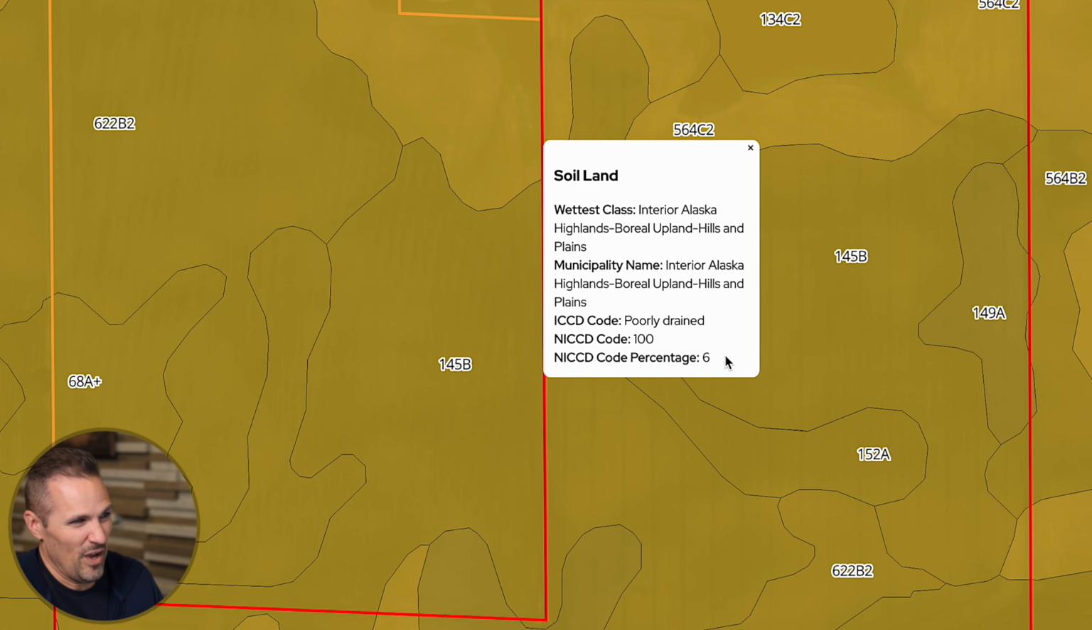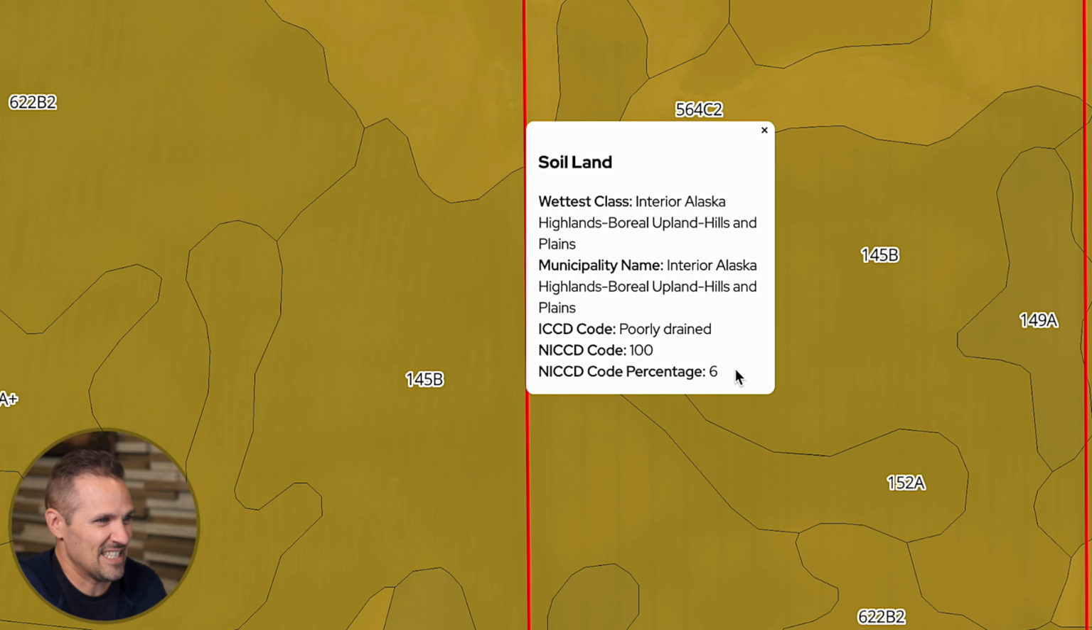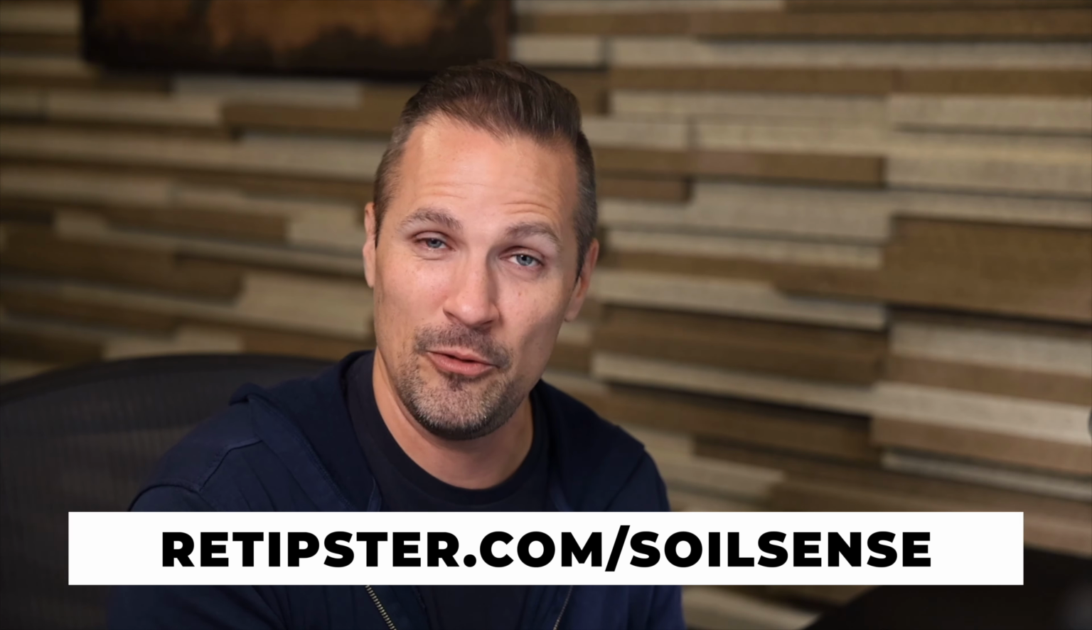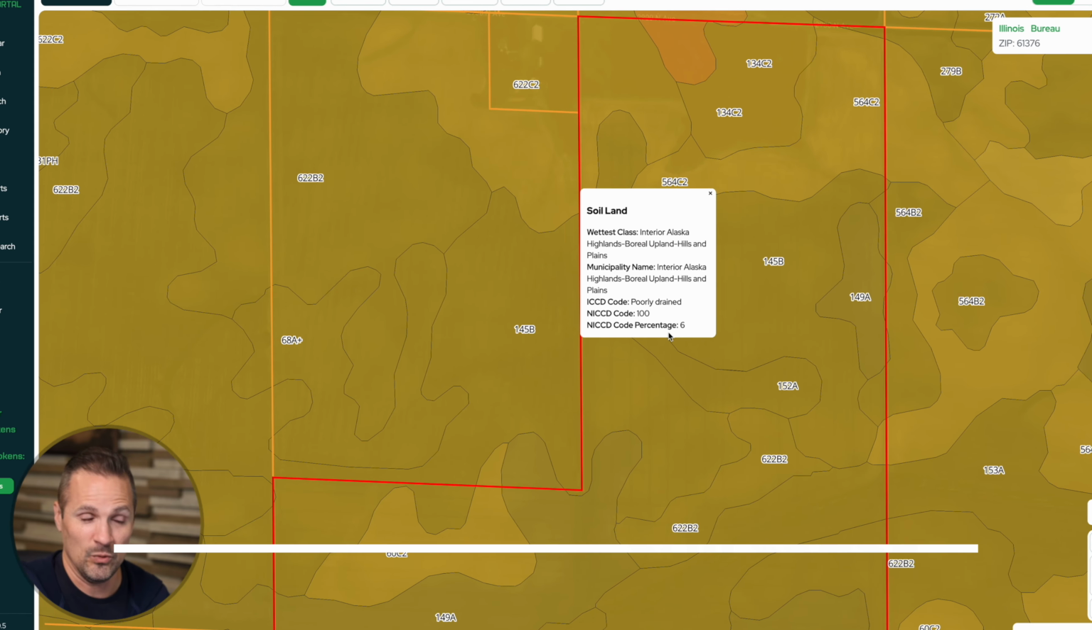And it says, okay, wettest class, interior Alaska, highlands, boreal, upland, hills, and plains, poorly drained, NICCD code percentage 6. What does this even mean? What am I supposed to do with this information? Well, I built a custom GPT specifically to help you interpret what this means. And I've actually got a link to that beneath this video. If you want to click through that, it'll open it right up and I'll show you how this works.